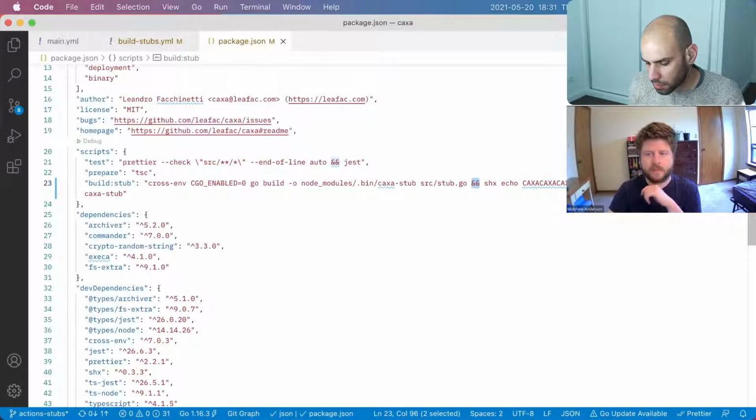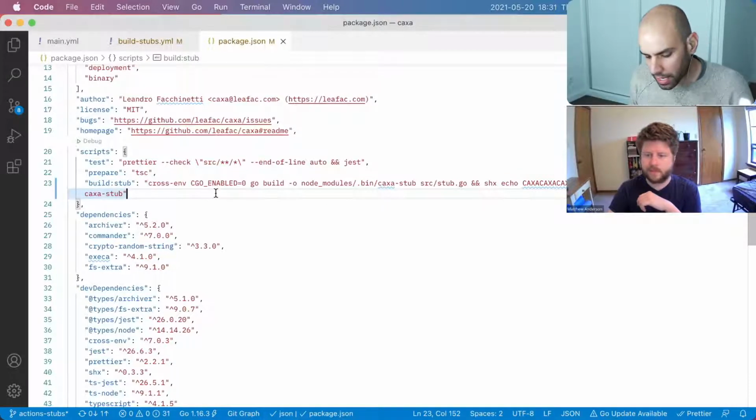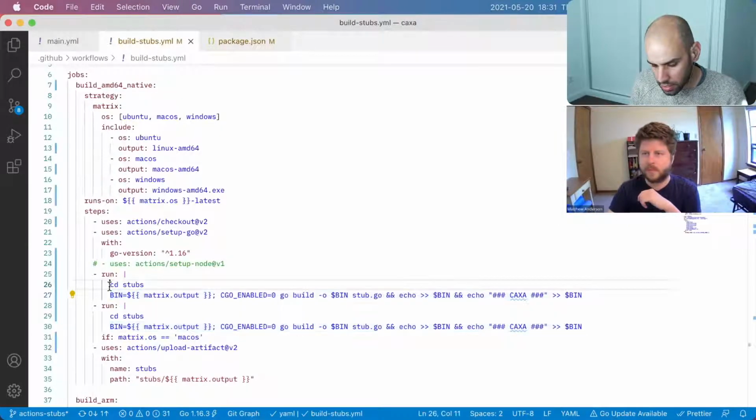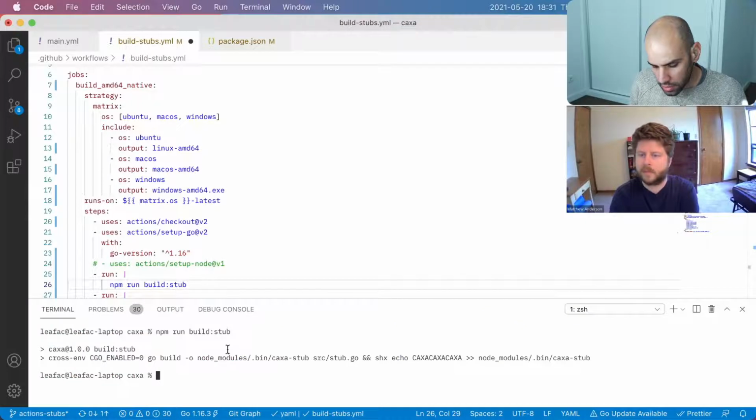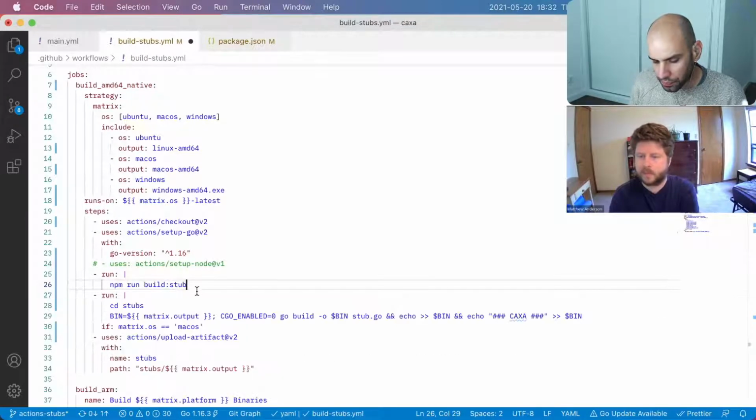Ampersand works in both macOS/Linux and Windows. This is also cross-platform, and all this is cross-platform. So this should work on Windows even if you don't have the Windows Subsystem for Linux and Bash installed. So with that, instead of doing this, we can do npm run build stub, exactly what we did right here.